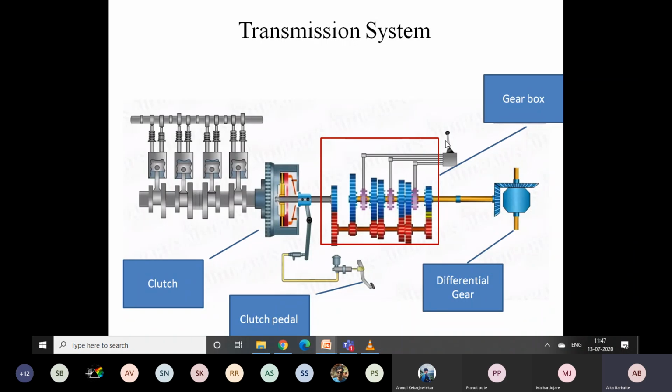Whenever the driver selects the first gear, this dog clutch is moved towards the left and gets engaged with this gear, and your input power through the lay shaft and this dog clutch will be transmitted to the main output shaft. In the same way, in position 2, this dog clutch moves to the second gear. For 3 and 4, the second dog clutch is used. For 5th gear, this one is used.